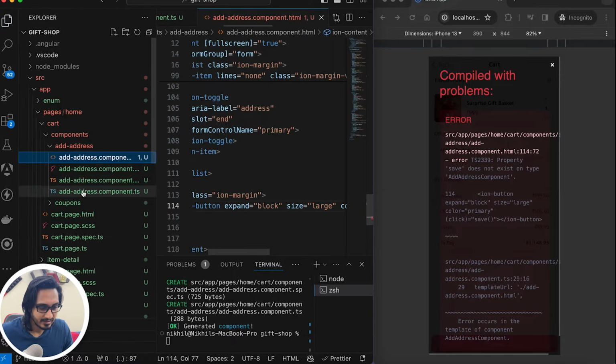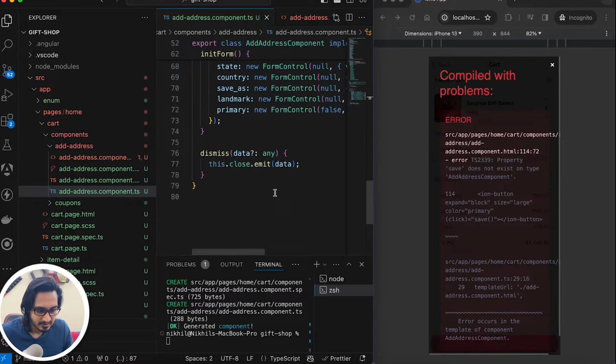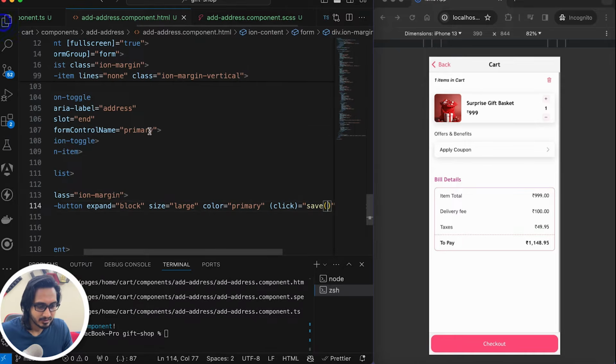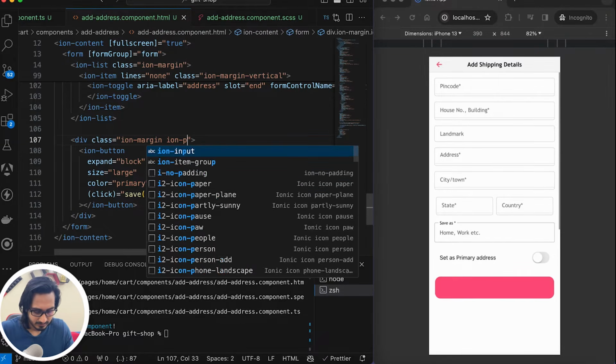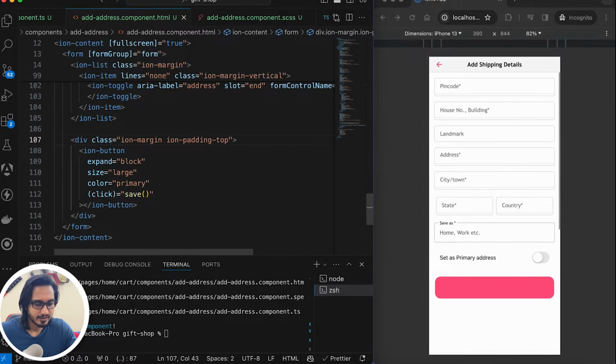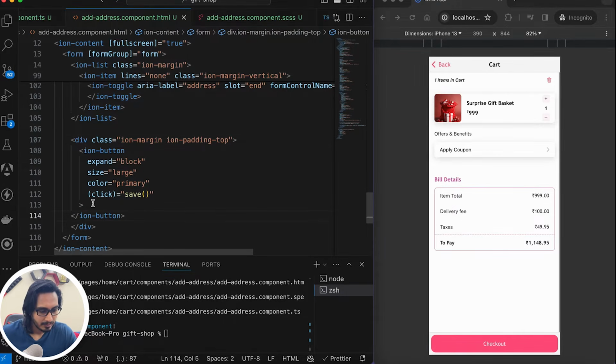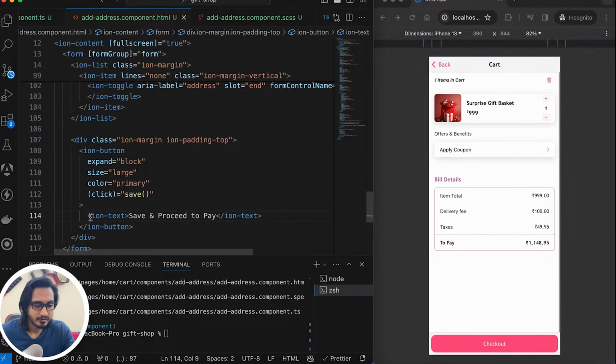Where is the TS file? Let's get back to the TS file, and after this let me call the save function. Okay, let's get back to the HTML part and check how it looks. Okay, the title I have not given, meaning the title of the button. I'm just going to give it, but I need some padding top also, so ion padding top will be better because margin we have already passed. Now here I will pass an ion text because the button will be larger, so I want the text to be smaller, right? So I'll design it accordingly.